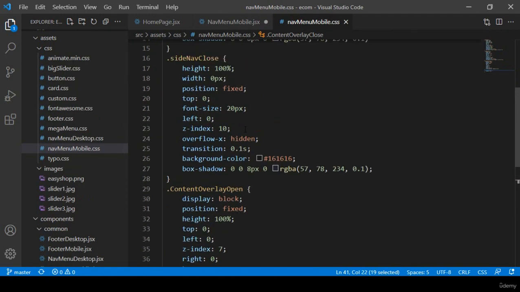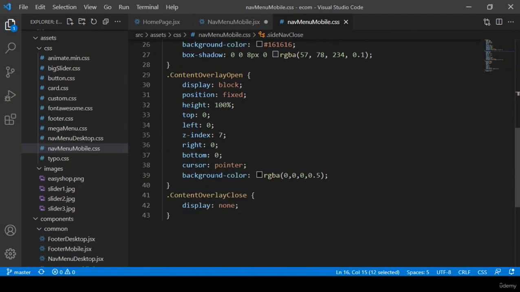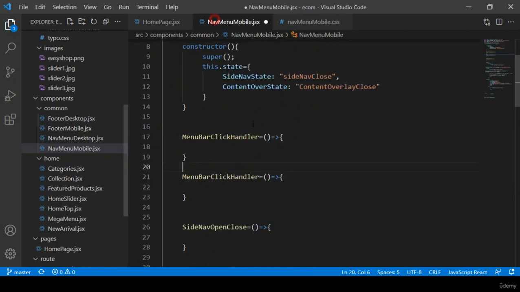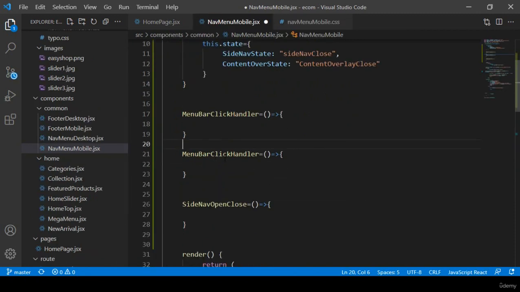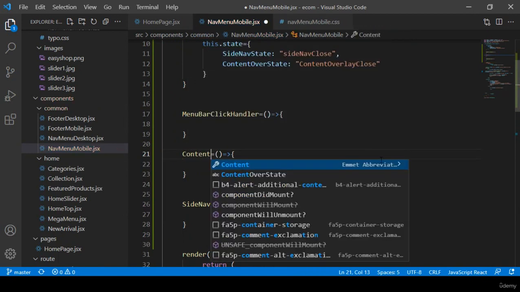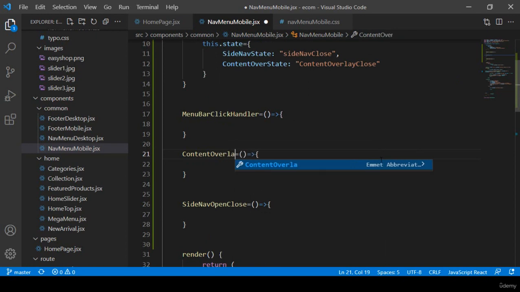So that is one of the sidebar, and also another one is the overlay. Also we have to take another one. So for that I want to create another method, and I just name it contain overlay click handler. Okay, I name both of these as an overlay handler.